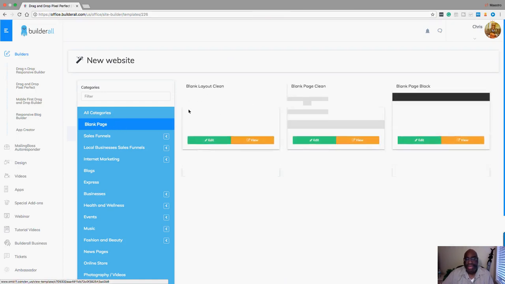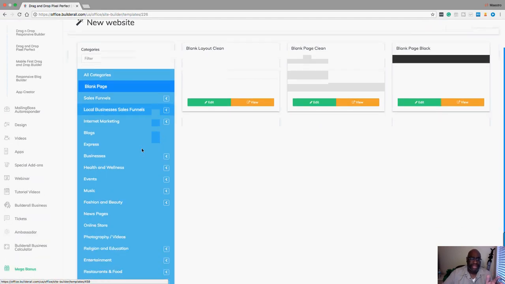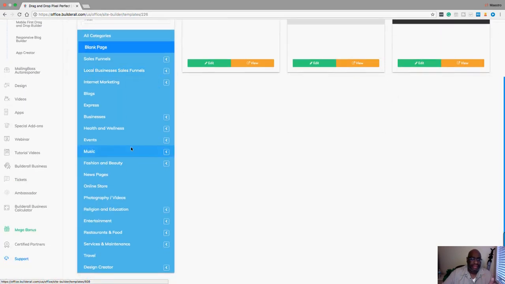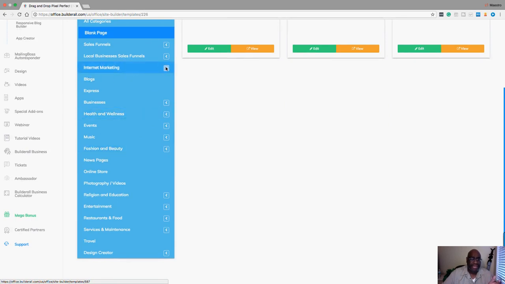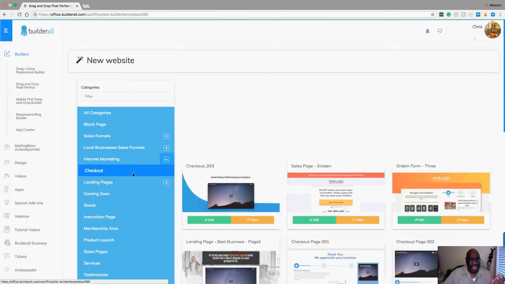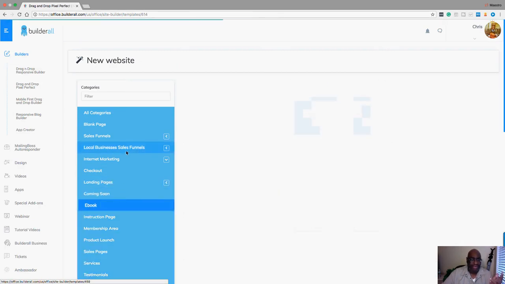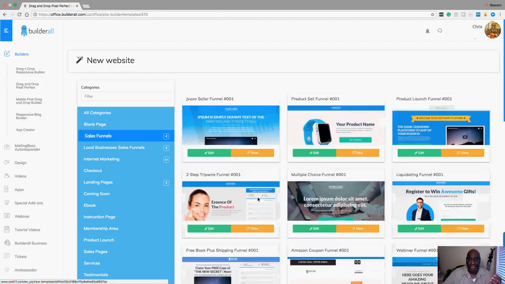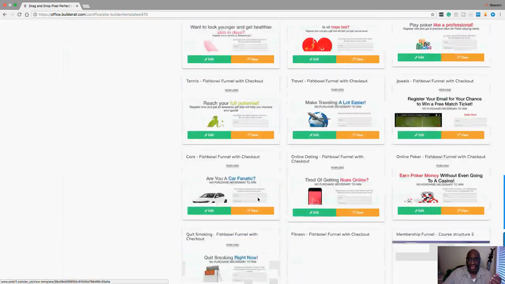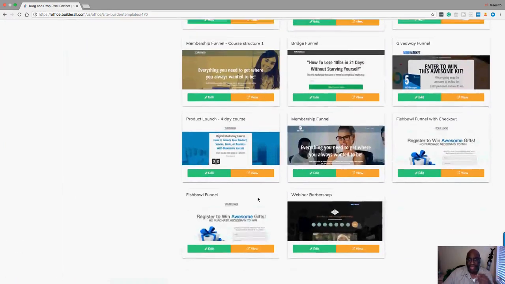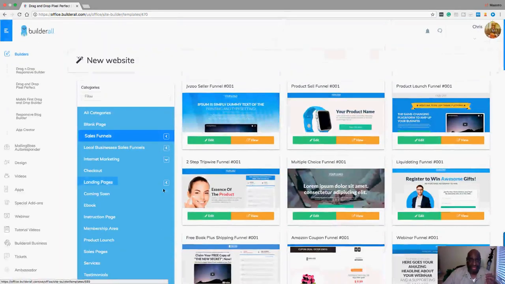Now, I can do a blank start from scratch. At my level, I like to do that. But for people starting new, for this demo, I want to show you how easy it is to just drag and drop using the templates. They have hundreds of templates already in there, from checkout pages, landing pages, coming soon pages, ebooks, sales funnels, it goes on and on. Look, a lot of stuff you can do, okay?